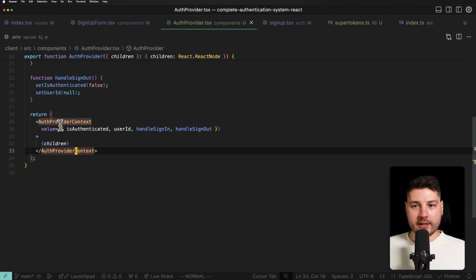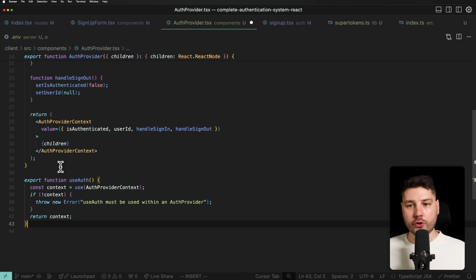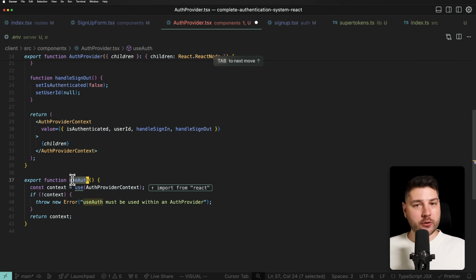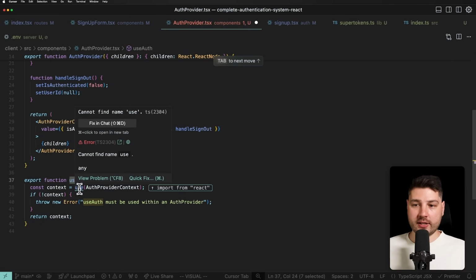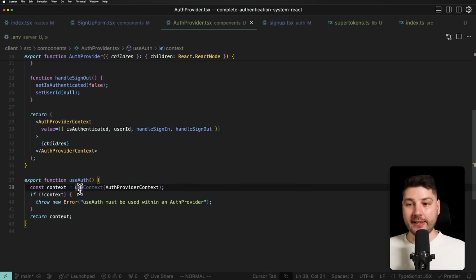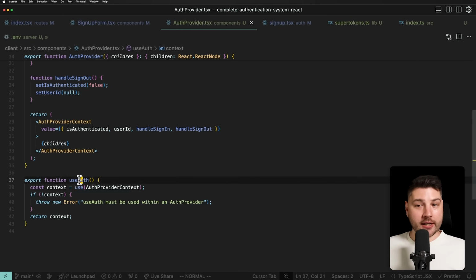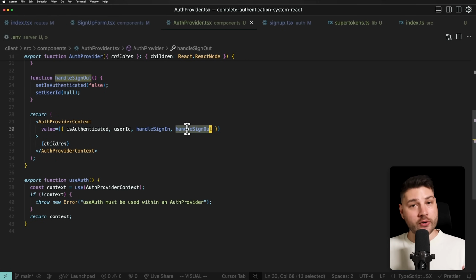Great. So now that we have this, all of our values here are provided to our provider, which is fine. I'm just going to create here and export a useAuth hook, which we're going to use to consume this provider here. I'm going to import the use hook from React instead of useContext, because now in React, this is how you actually create and consume a context. And now we can use this whenever we want to access the authenticated state or the user ID of the user, or call any of these sign in or sign out functions.